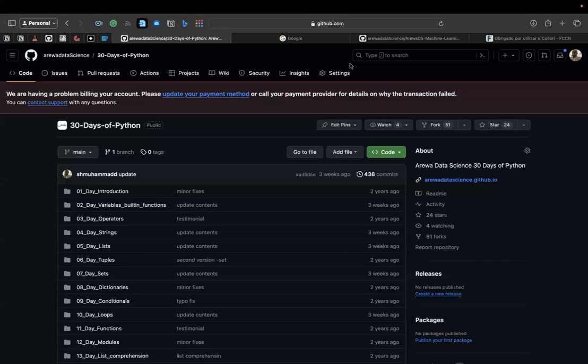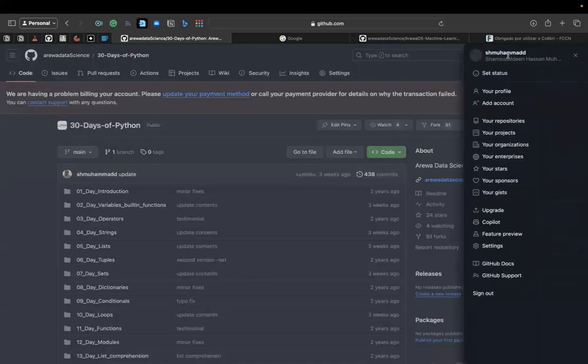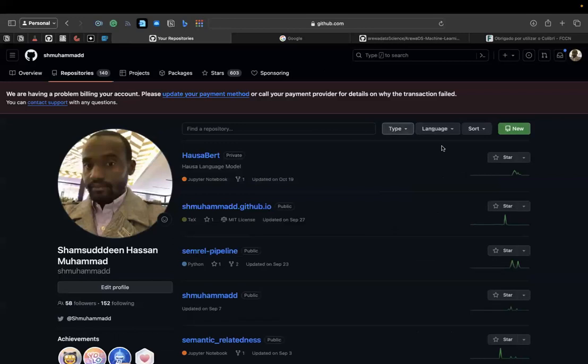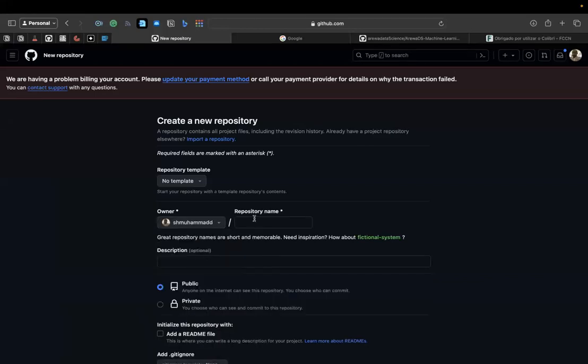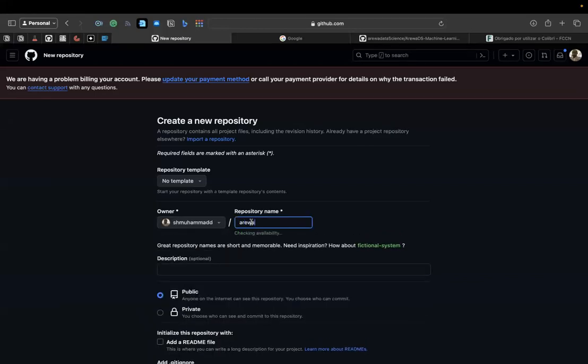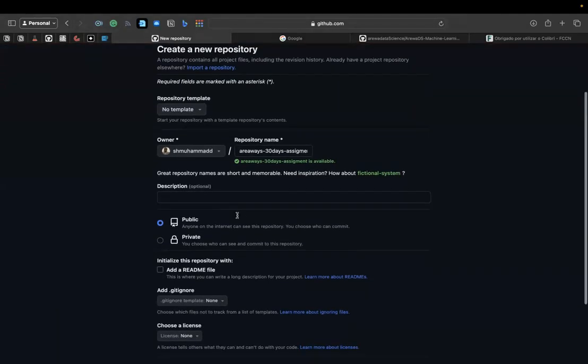Okay, so let's go to my GitHub repository. Now I go to my GitHub repository, and for example, I create a repository called Shamsuddin REODS 30 days assignment, something like this. REODS 30 days assignment, right? So we create this repository.